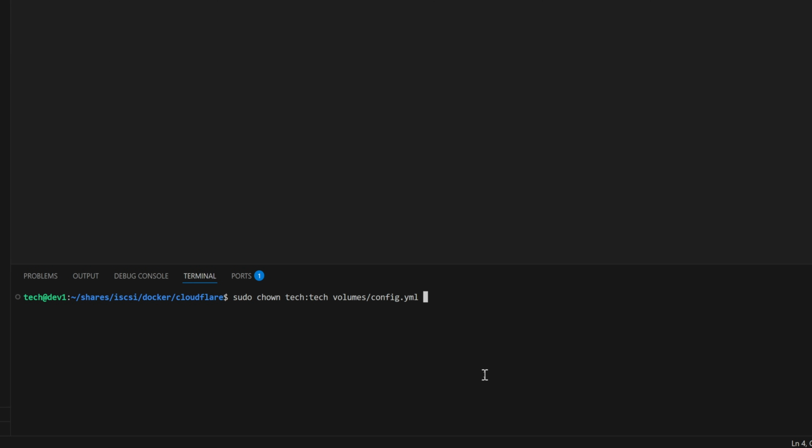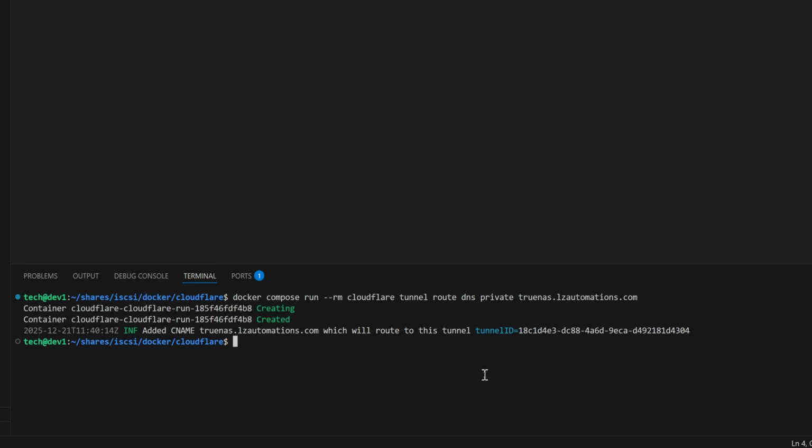Here, I will modify the previous command by replacing the last part after tunnel with route dns, followed by the tunnel name, which is private in our case, and then provide a subdomain of your actual domain. For example, if I want to expose my TrueNAS web UI using Cloudflare, the domain would be like truenas.mydomain.com. You can use any name in place of TrueNAS. Once you run this command, a new DNS record will be added in Cloudflare. You can see the confirmation in the terminal.